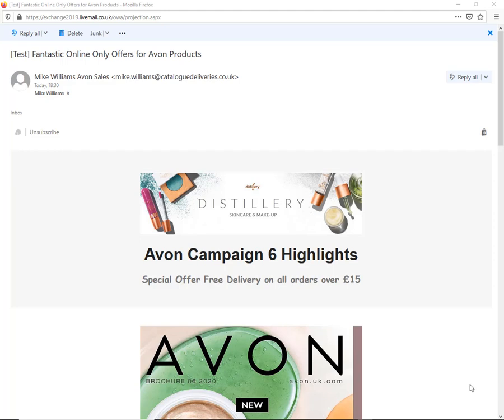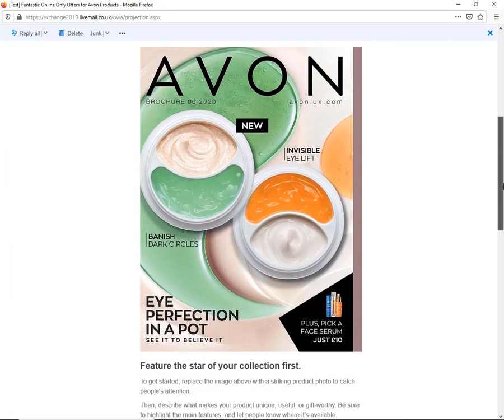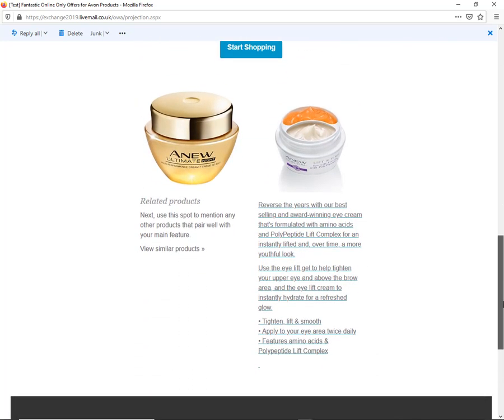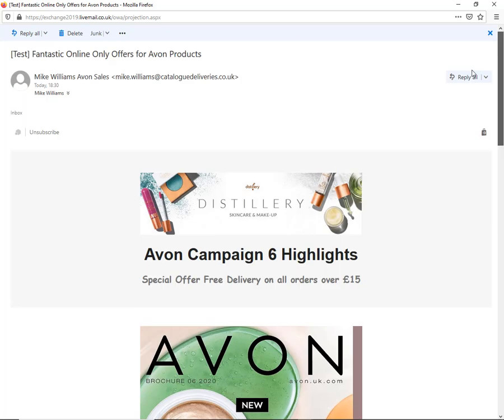So here we have our test email, and you can see the subject heading. It says test because we are testing it. It says fantastic online only offers for Avon products, and you can see here who it's being sent to. Then in the body of the email we've got the logo for the distillery that I set up, and then we've got our title, and then we said special offer, free delivery on all orders over £15. If we scroll down, you'll see the brochure 6 cover. You can see the buttons, and then you can see the 2 images, and you can see the text that I copied off the website and popped through onto the campaign. So by no means is this finished, but it does give you an idea exactly how these templates can look.